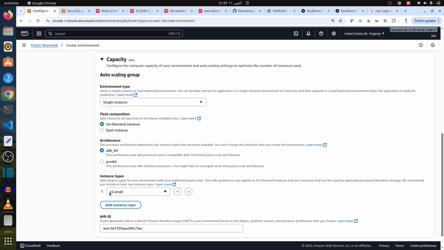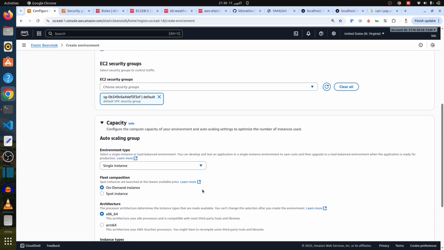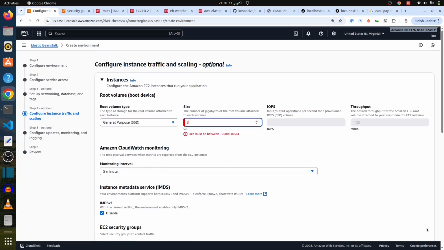And then instance type, I'm choosing T2 small because we need to do npm install and these stuff. So T2 micro is quite small. I mean, sometimes it gets stuck. So I'm selecting T2 small, and then you can accordingly select as per your need. And AMI ID, that is fine. Next.